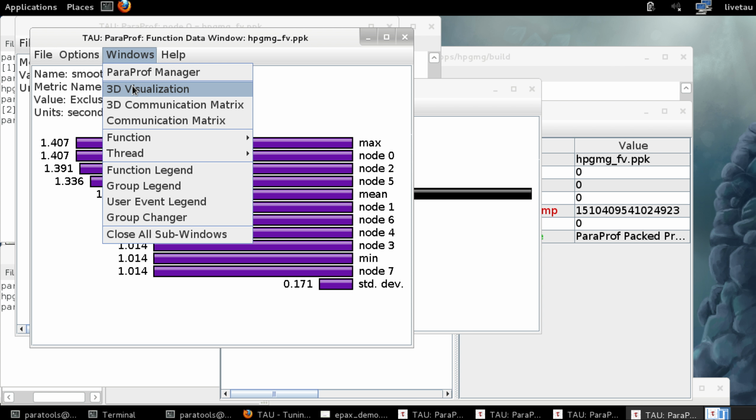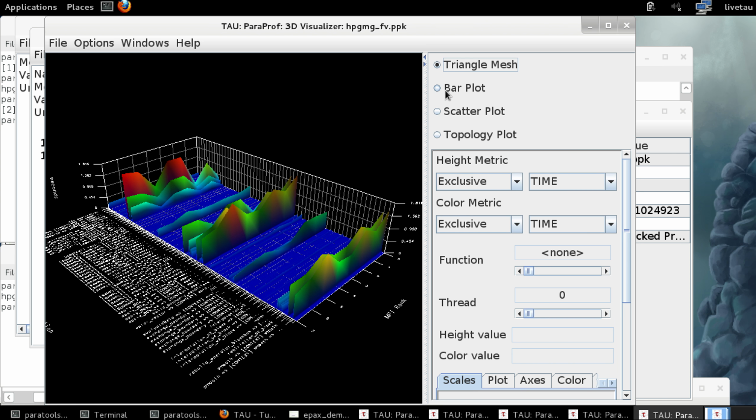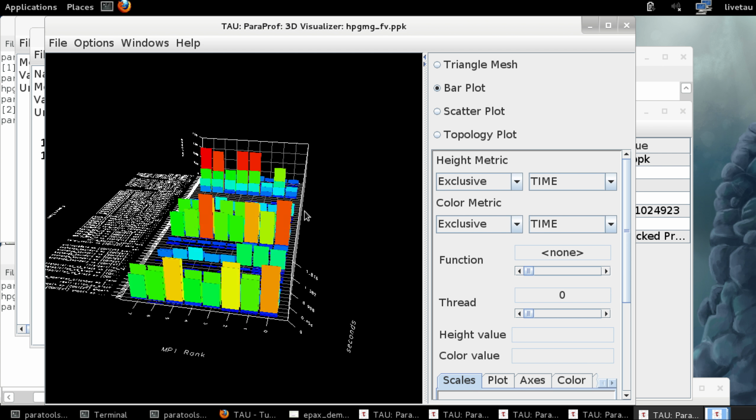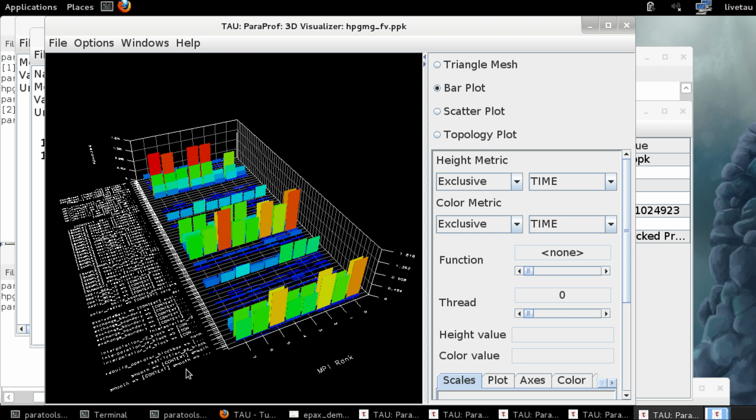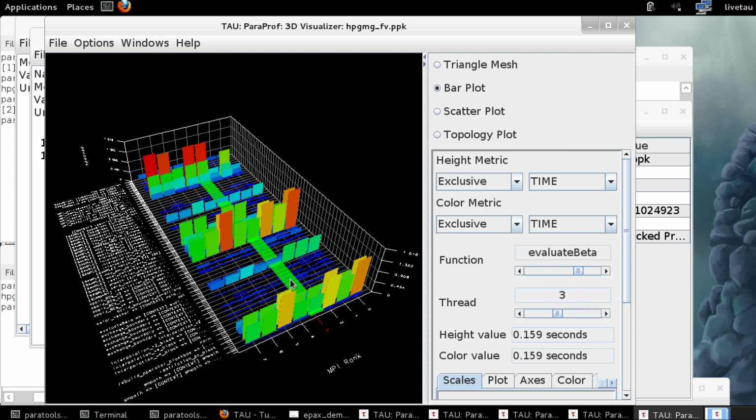You can also launch the 3D visualizer in TAU and see the data on a per rank basis. These are MPI ranks, these are the functions, and here's the time that these functions took. And we can see for each thread how much time a given function took. Zoom in and zoom out and rotate this. So we can use TAU with EPAX to evaluate the performance of this application.